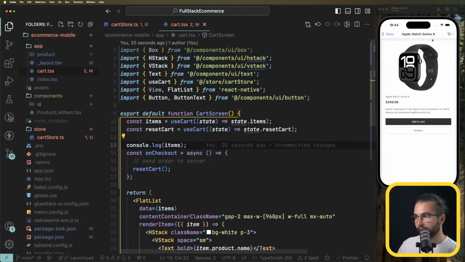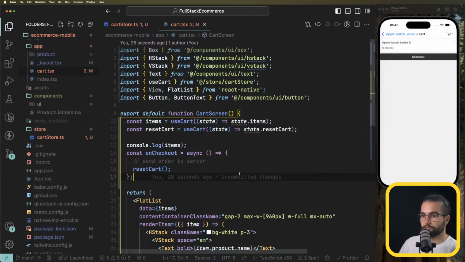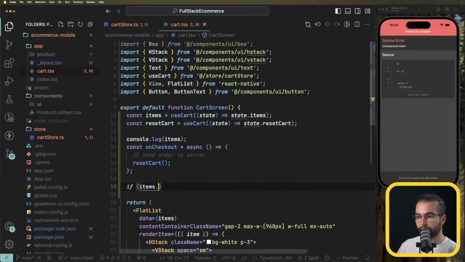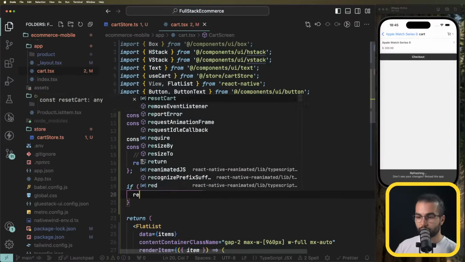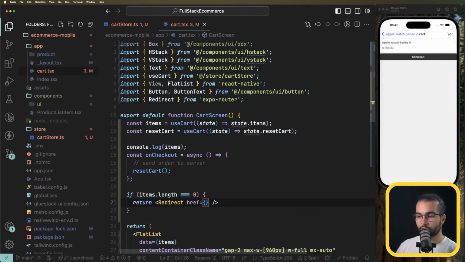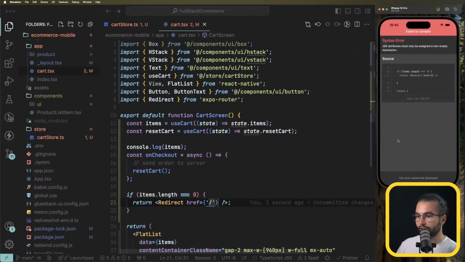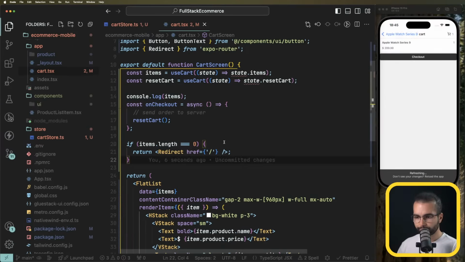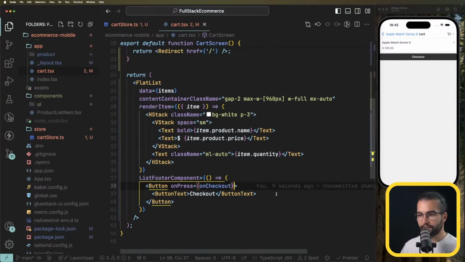Probably if the cart is empty, we can check it here, like if items.length is equal to 0, then we're not supposed to be on the cart screen. So in that case, what I'm going to do is return a redirect component from Expo Router and redirect the user away from the cart screen to the slash. Whenever we reach the cart when we do not have items in the state, it's going to redirect there. And let me add here a padding 2.